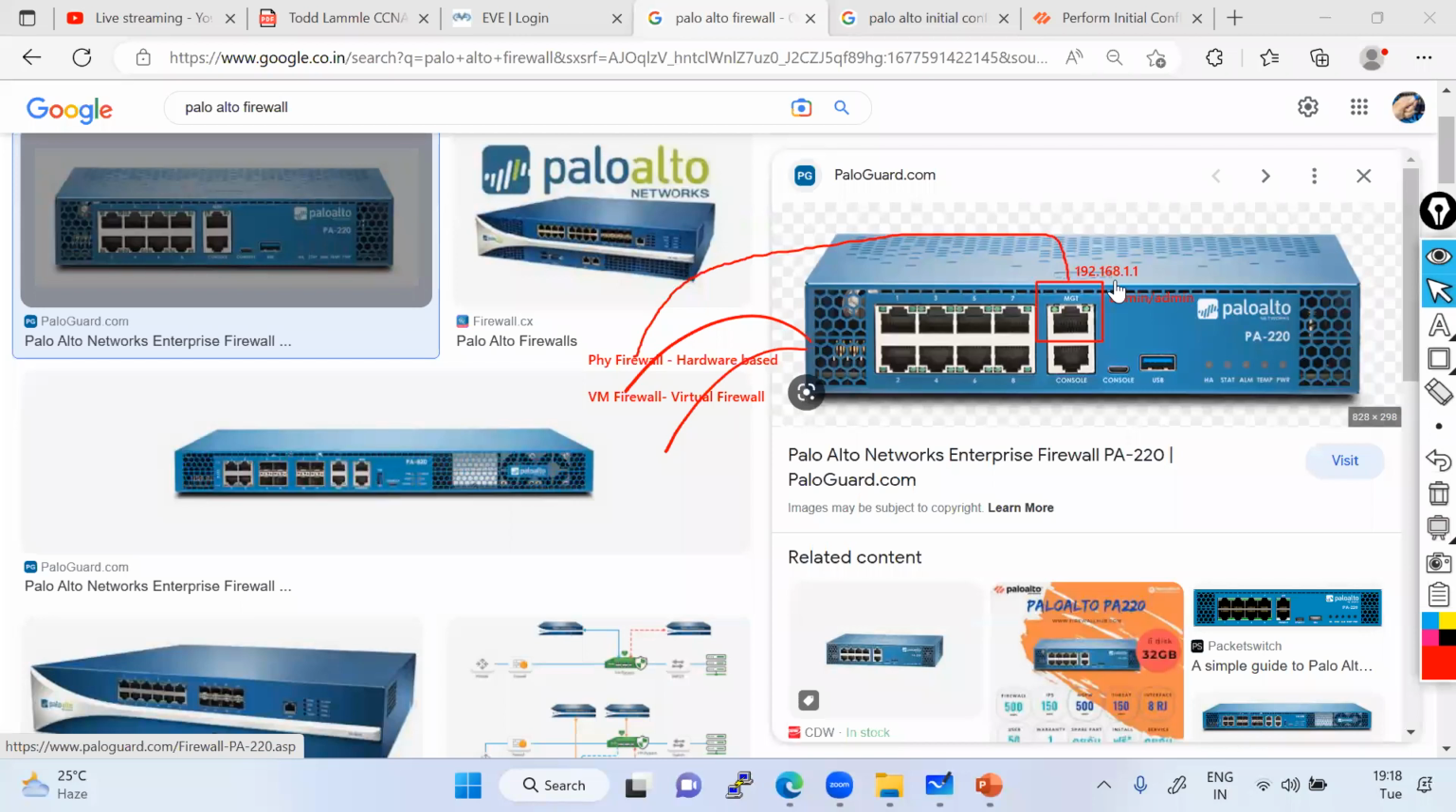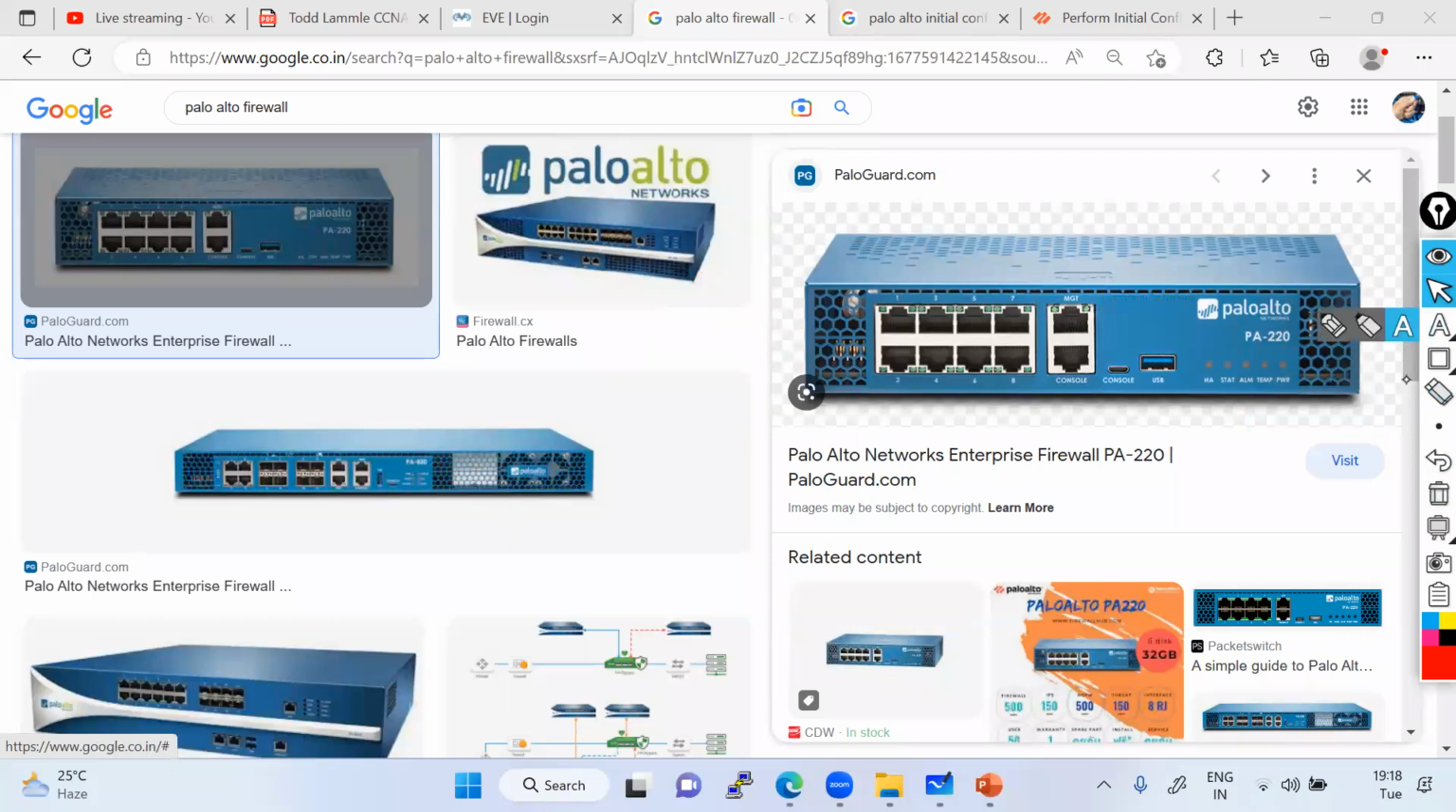Now think, if this IP is available on this particular firewall, how is the management port going to play a vital role to get GUI access to the firewall? We require two things. We require a laptop here. Let's suppose this is my laptop, or maybe I can just draw it this way in my hand. So just think this is my laptop.